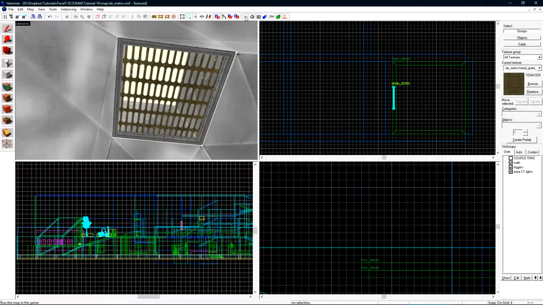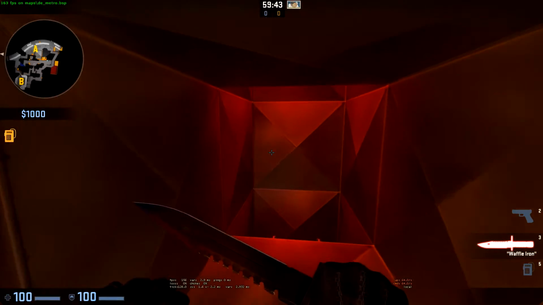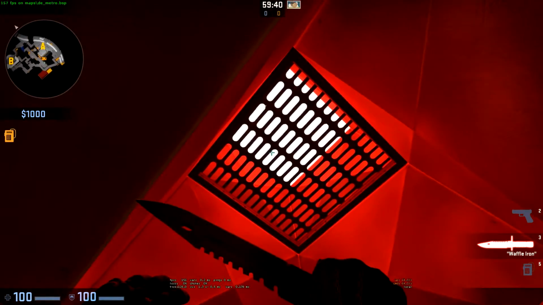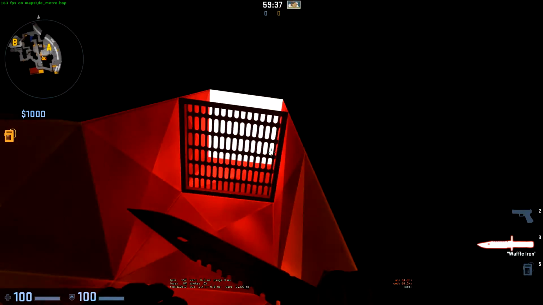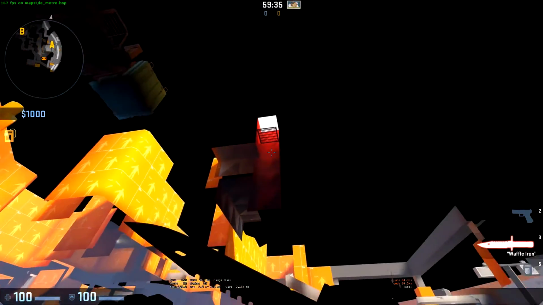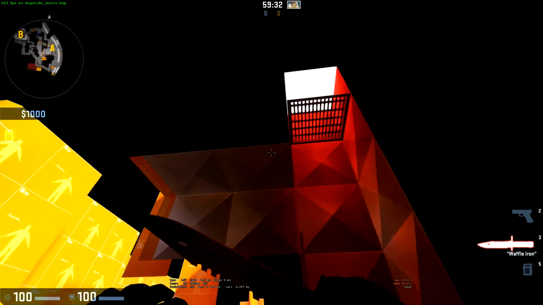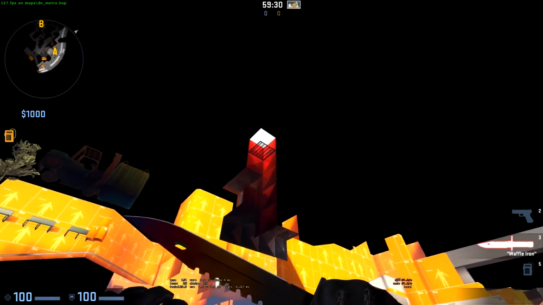Let's go ahead and take a look at that in game. Here we are back in game. If I walk over to the vent and look up, there's the grate that we just created. And if we fly away from it, we won't have any bitmap issues due to the brown layer behind the texture that we placed in Photoshop.